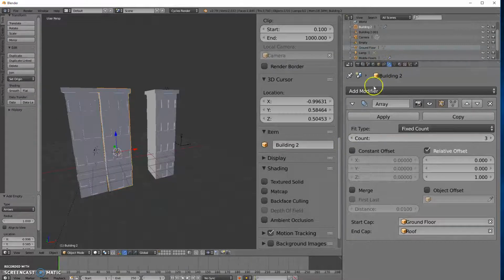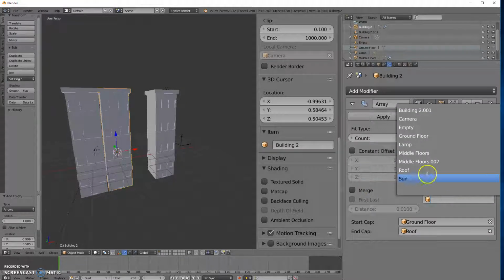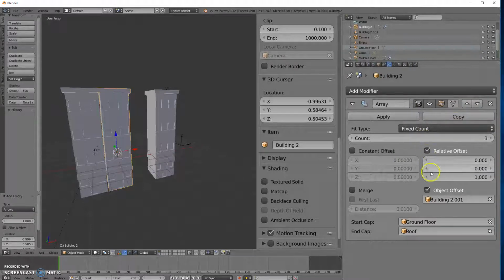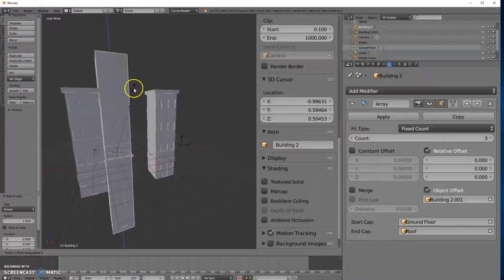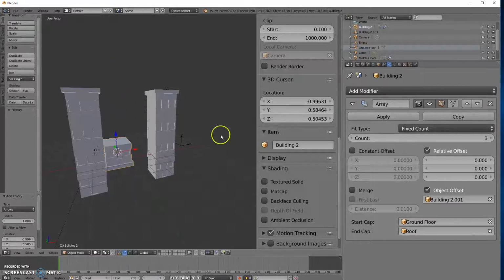Okay? And now in my modifier, I could adjust the count, but I'm going to say object offset. I'm going to select my building 2. And here I could take this and put this at 0. And if I do S and Z and start to move that modifier, you'll see that it stretches everything out. So I'm going to exit that.